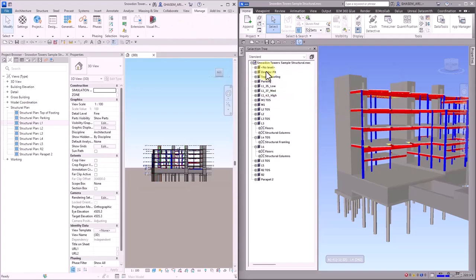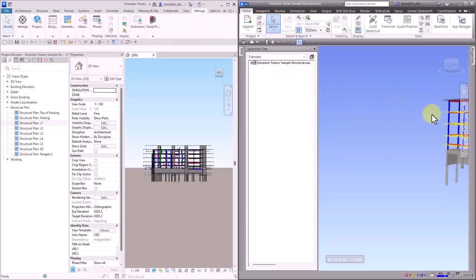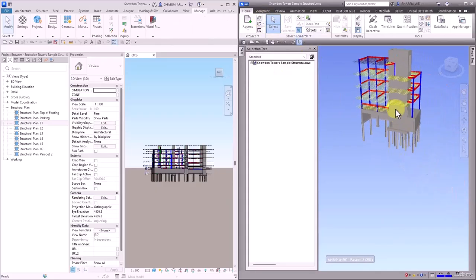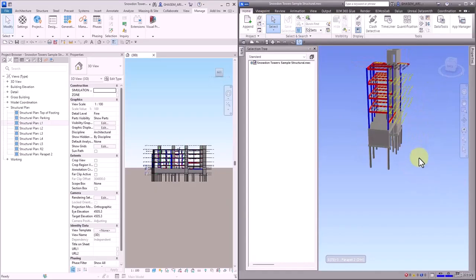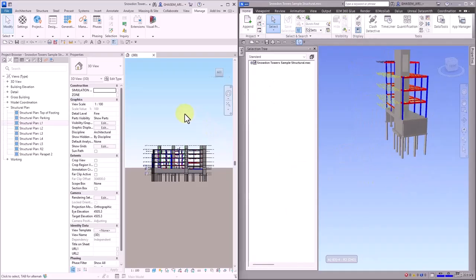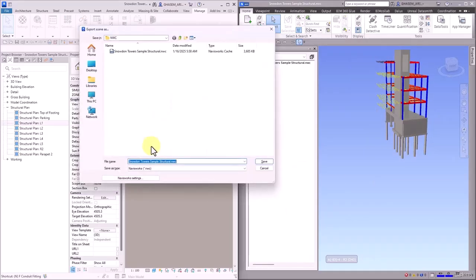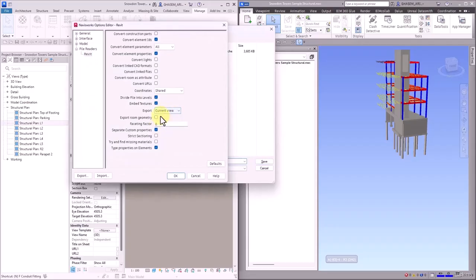Let's click on refresh. Of course, here it exported these selected items, and here is really interesting. Again, in NW, actually, let's just set it on current view, so that everything that we're seeing could be exported.